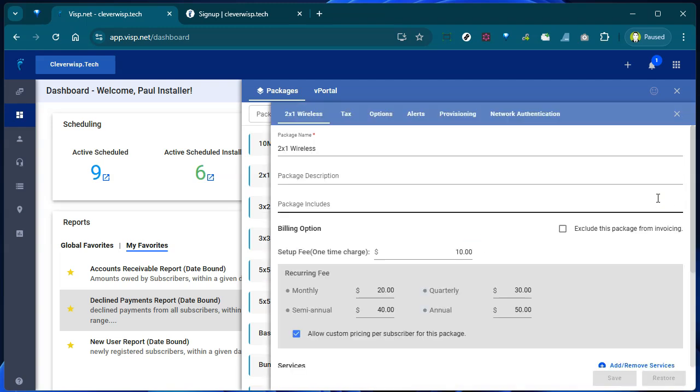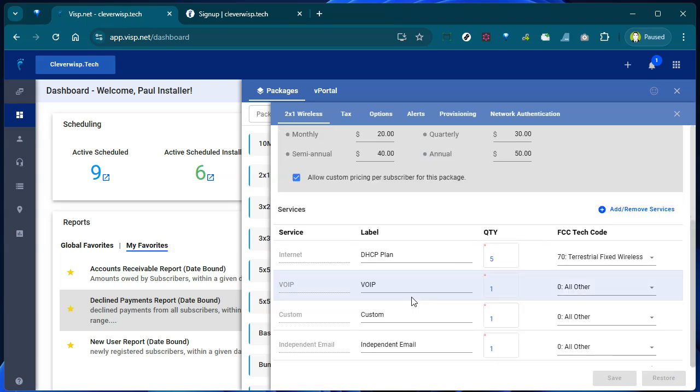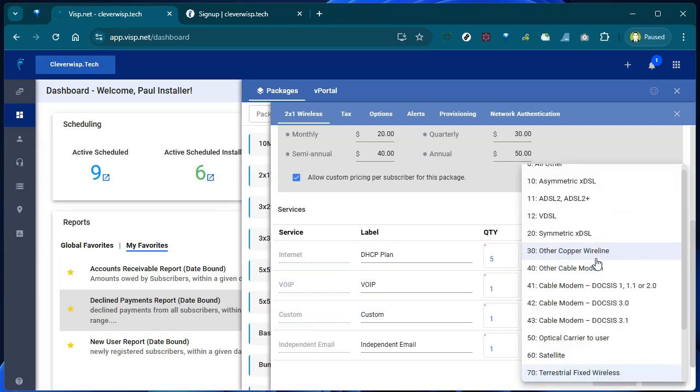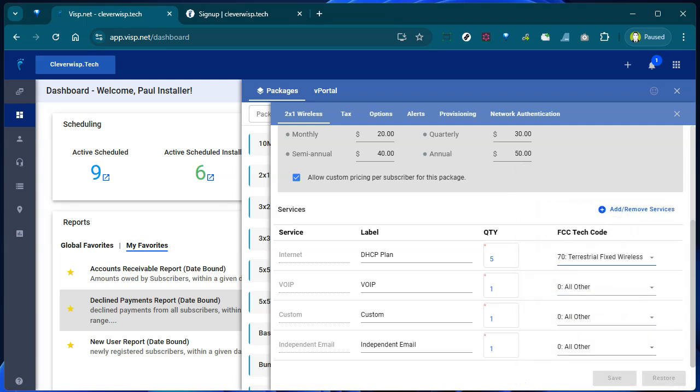Scroll down to the package main profile and find the Services section. You'll see a column labeled FCC Tech Code. Make sure to select the correct FCC technology code for each of your services. For example, 70 is for terrestrial fixed wireless and 50 is for fiber optic. You can find the full list in the drop-down menu.